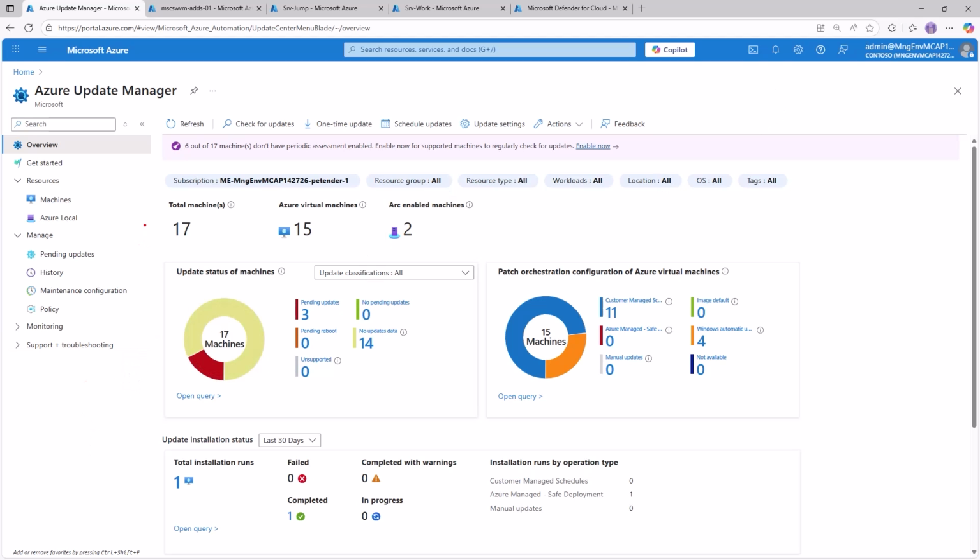First we have our overview section, where it tells you how many servers are getting monitored. As you can see here, I have my Azure virtual machines, 15 of them, and also my hybrid VMs, where I have 2 Arc-enabled servers running in my imaginary on-prem environment. It shows me in a quick view the status of my machines. Out of the 17, I have 3 with pending updates and 14 with no update information, and then the same information but presented slightly differently.